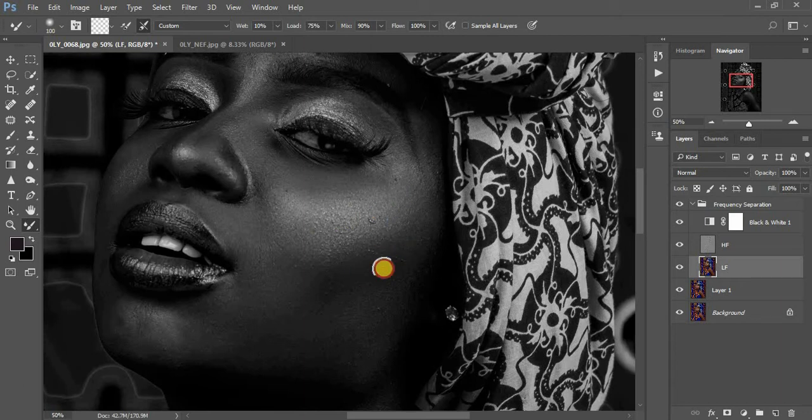The mixer brush tool is really important when you are doing your frequency separation, because it helps you blend the skin tones where they are not transitioning really well. Make sure, like I said before, you are on your lower frequency layer. So continue evening out these tones and applying your mixer brush tool in these areas.